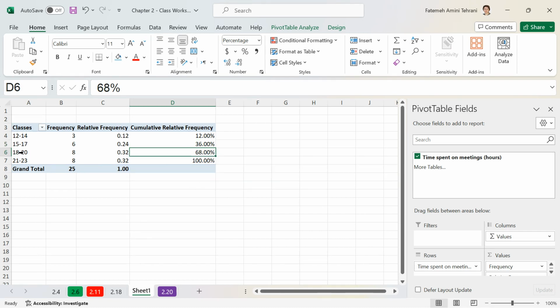68% of data are less than or equal to 20. 20 is the upper limit of the third class. All of the data, 100% of data are less than or equal to 23, because 23 is the maximum number in data.